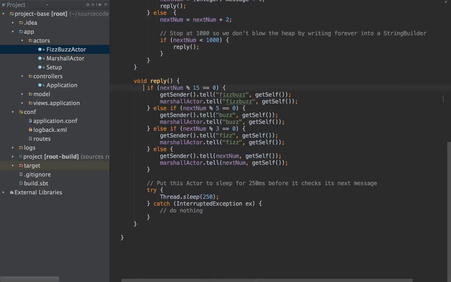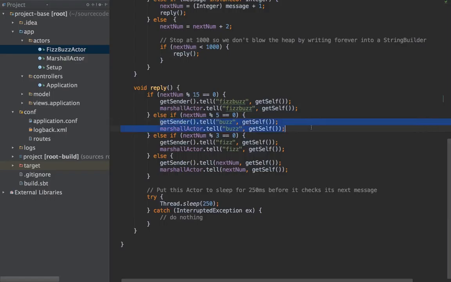And so down here we've then got the FizzBuzz functionality itself. If the next number is divisible by 5 and 3, then we're going to grab the sender that we received the message from, and we're going to tell them FizzBuzz, and it's going to be from this actor, so from GetSelf. And while we're doing it, we're also going to tell the marshal. So the marshal is kind of like the umpire for the game. We're telling the other actor FizzBuzz, and we're telling the marshal that started the game FizzBuzz. If it's just divisible by 5, we send Buzz. If it's just divisible by 3, we send Fizz. And otherwise, we tell them the number as an integer.